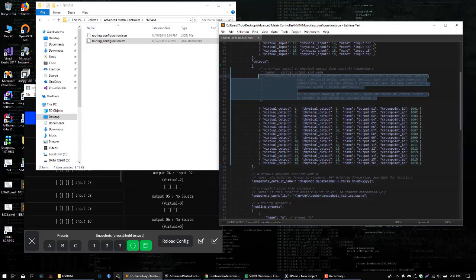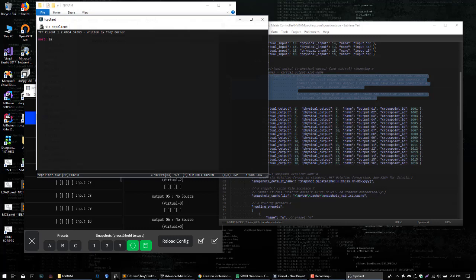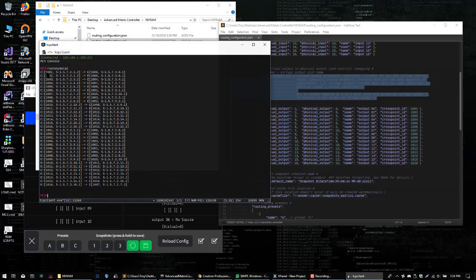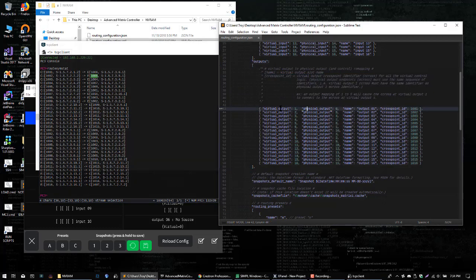So if I was to connect to my MC3, we can verify the routings by using the root symstat command. So currently what you see routed here is the control ID of 1001, and that's routed to 1006. 1002 is routed to 1005. These are derived from the virtual output to physical output remapping. So virtual output 1 is remapped to physical output 6, which essentially means you're using the control ID off of virtual output 1, and you're connecting it to a new virtual output 6 at 1006.